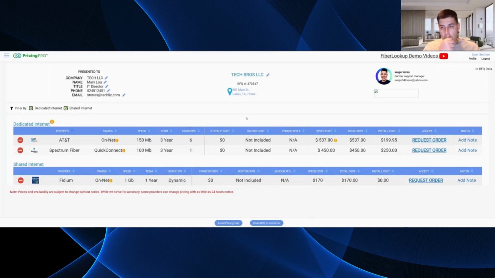And also, you'll get real-time alerts when the customer is looking at this and decides to hit request order. You'll get an email that says, hey, ACS partner, your customer, Mary Lou, has just accepted the 100 meg Spectrum fiber for $450 a month. So now you can work with your ACS team to generate the agreement, kick that over to them within the hour, close the deal, get that in the pipeline, just like that.